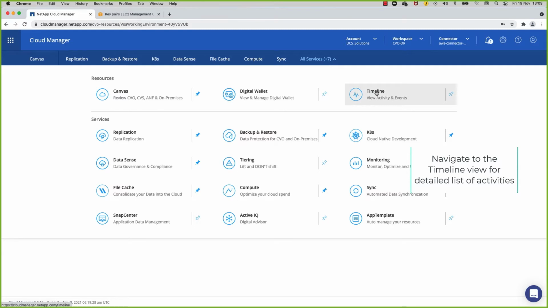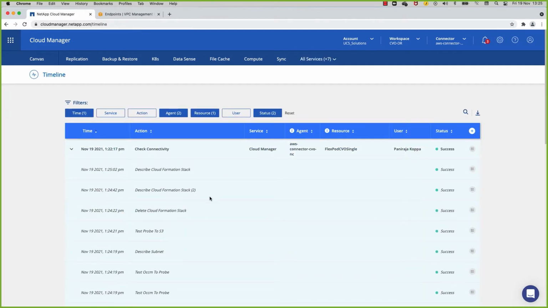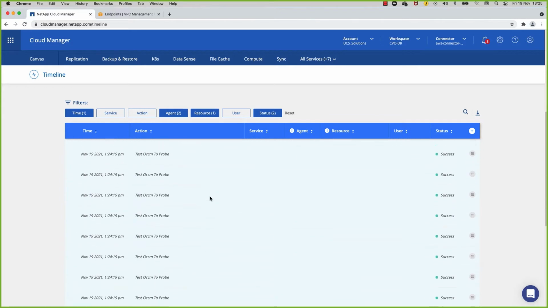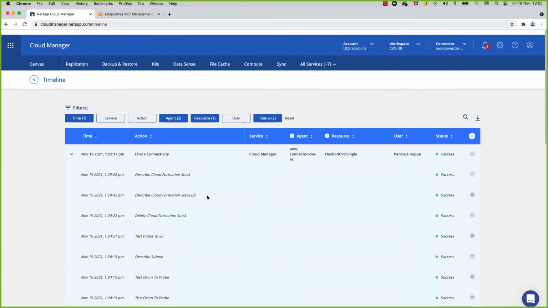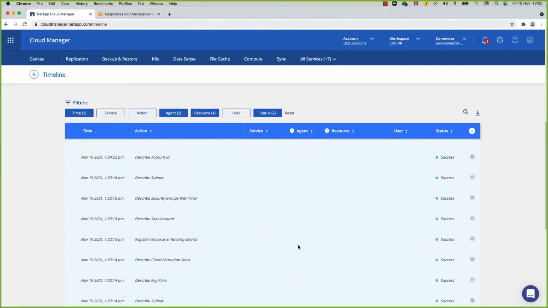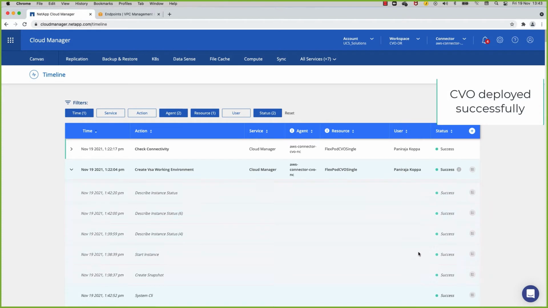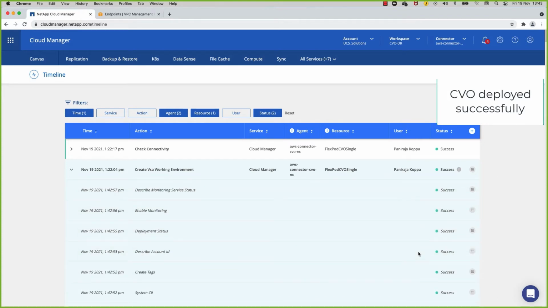We can go to timeline for a much more detailed view of the CVO deployment. We can now see a list of subtasks that are part of the different stages of CVO deployment, like checking the connectivity, creating the VSA working environment, and so on. Against each of these tasks and stages, we can also see the status, whether it is successful or it is pending. Right now, we can see that the CVO deployment has completed successfully.